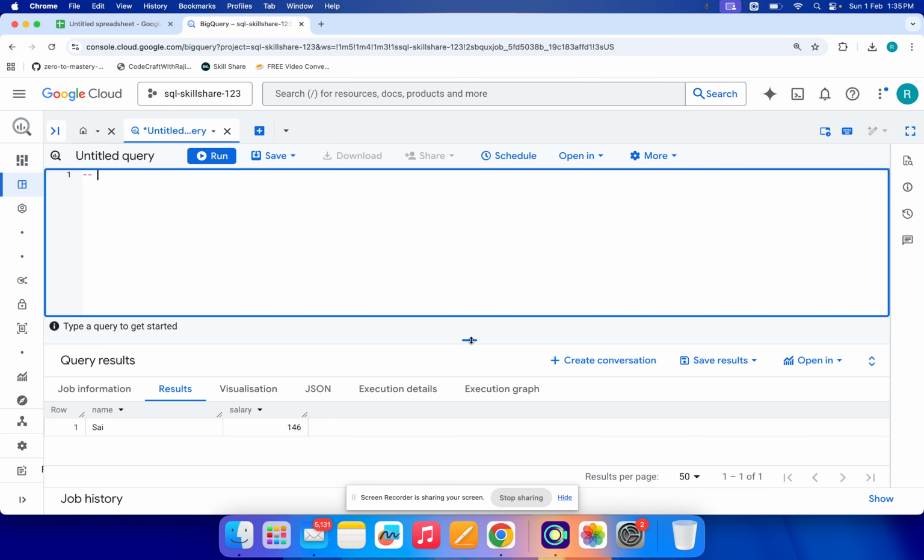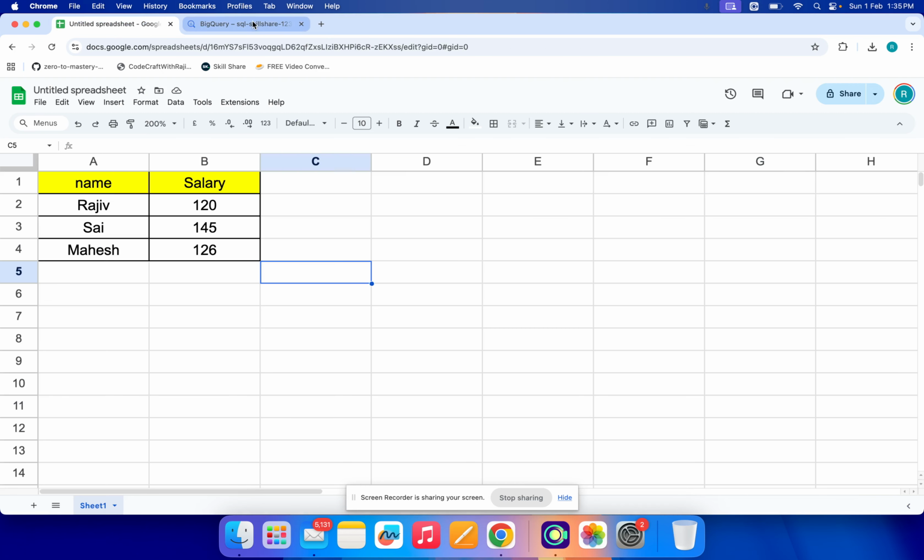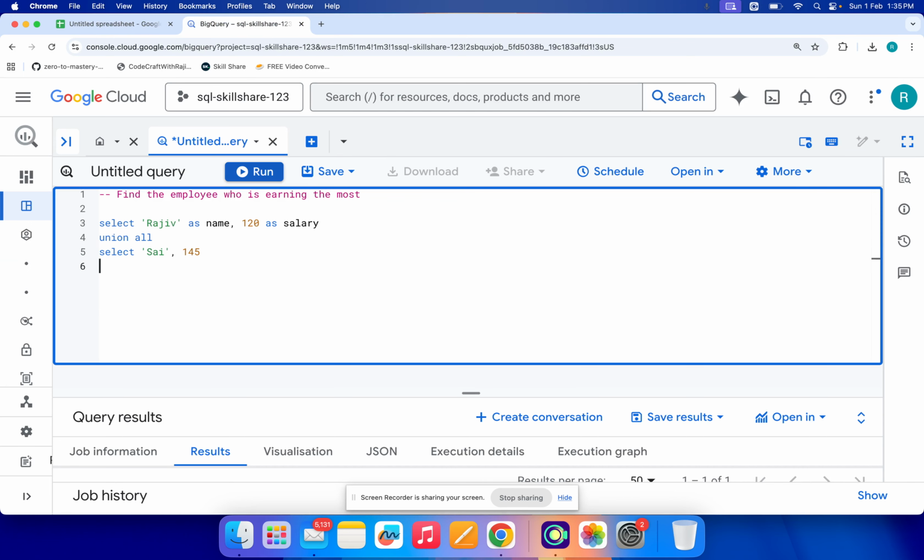So what we are going to do is retrieve, find the employee who is earning the most. So I'm going to say select Rajiv as name. For example, let's say he's earning 120 as salary. Okay, a union all. Let's say we have another employee, and he's earning some 145. For example, it's dollars per hour or per day. Select Mahesh, and let's say this person is earning 126.